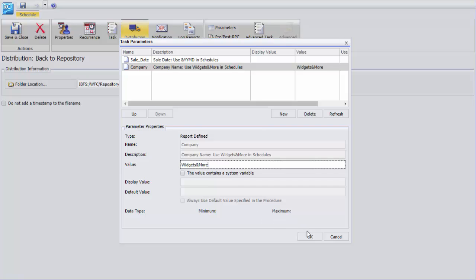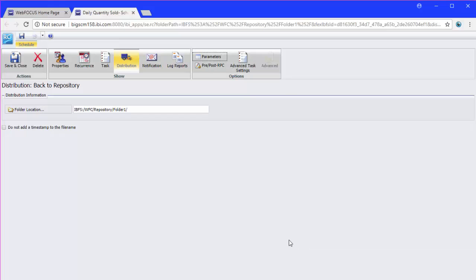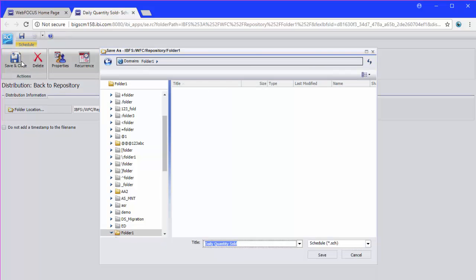Click OK to close the Task Parameters dialog box. On the ribbon, in the Actions group, click Save and Close to save this schedule to your repository folder.